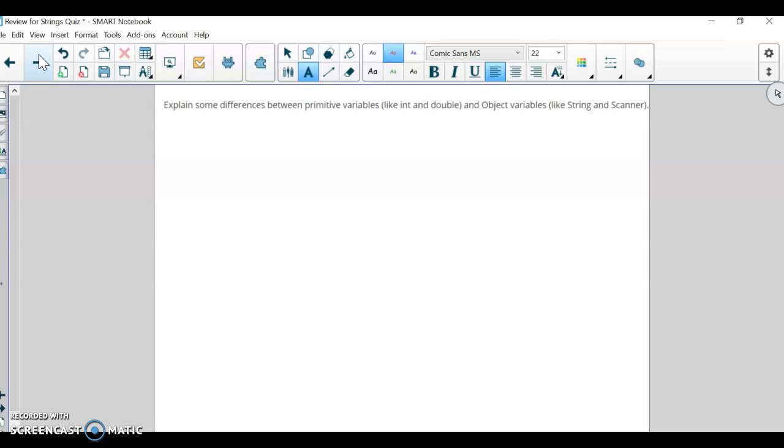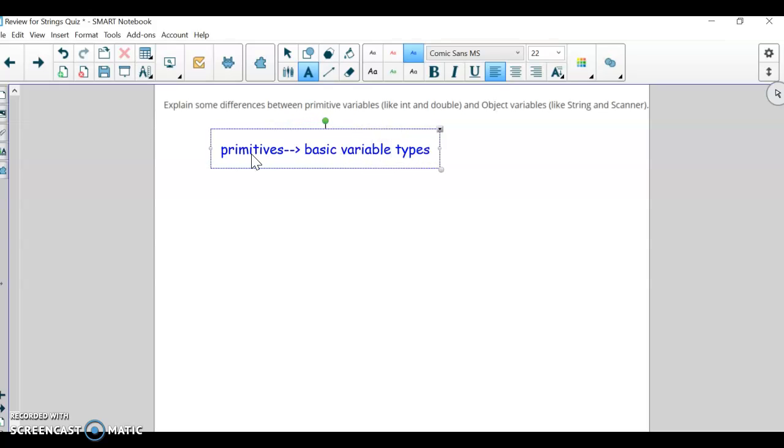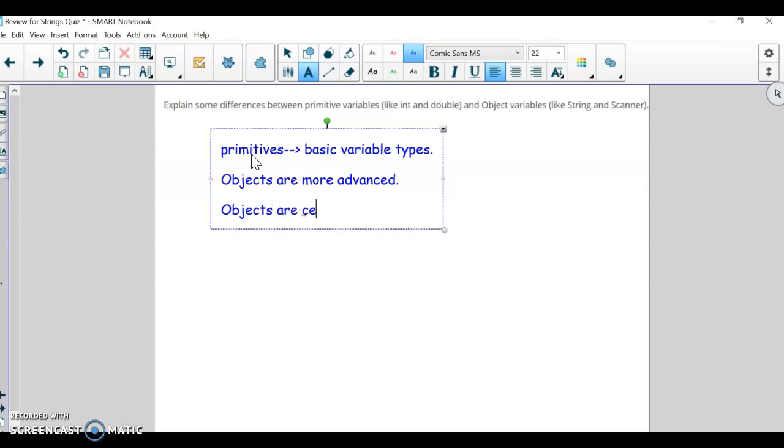Okay, so we've got the two variable types. We've got primitives and we've got objects, right? So int and double are primitive, and then String and Scanner are objects. And so some of the differences: primitives are what their name says, basic variable types, okay? And then objects are more advanced, okay? And then objects are created with the new keyword.